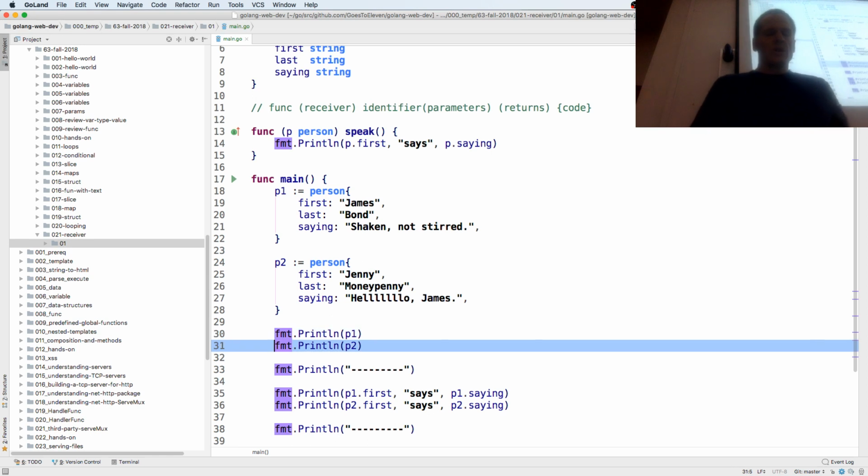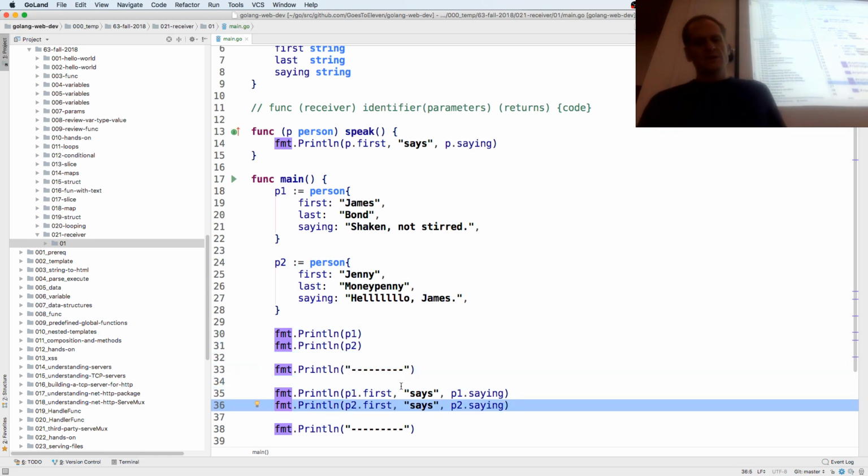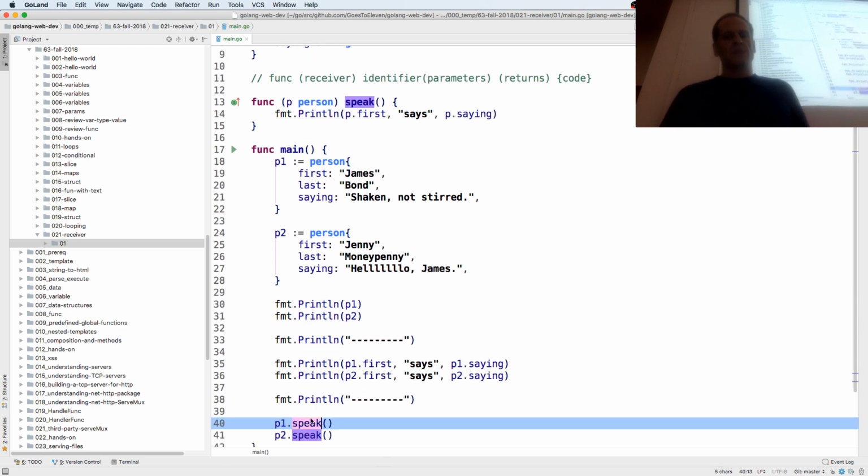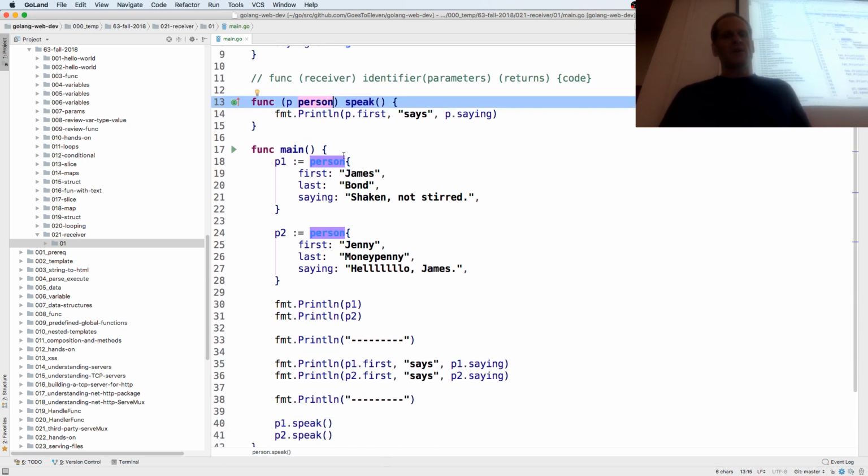Okay, so this is calling individual fields, first name, saying, and Println passing in variadic parameters, unlimited number of parameters. And this is calling the method speak, which is attached to any value of type person. So the receiver attaches a function to a type. A receiver attaches a function to a type. So any value of that type has that function or method available to it. That's it.